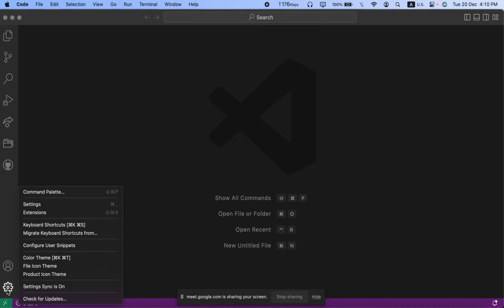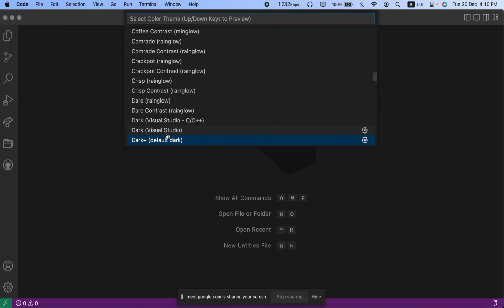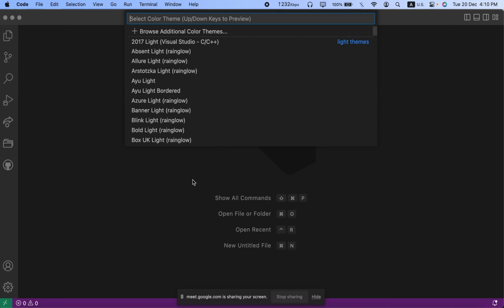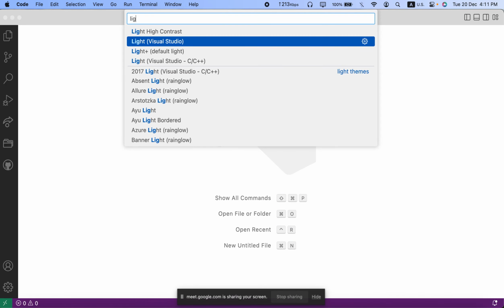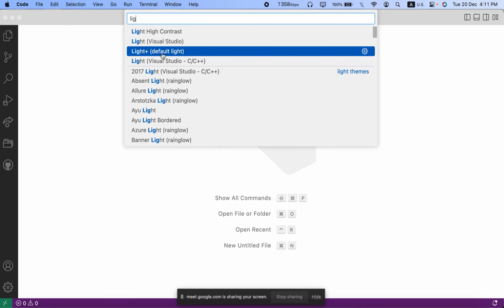Here, this is how I change color for my Visual Studio Code. I will go to color theme and I will choose light. I will choose light plus.